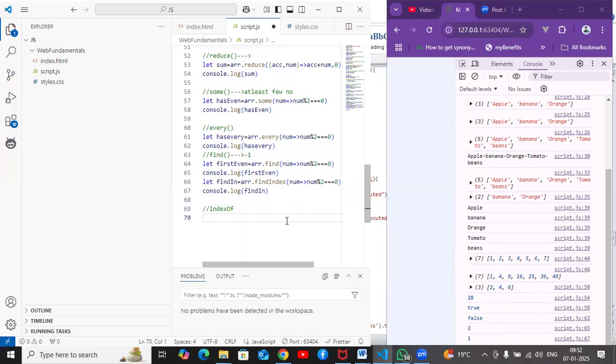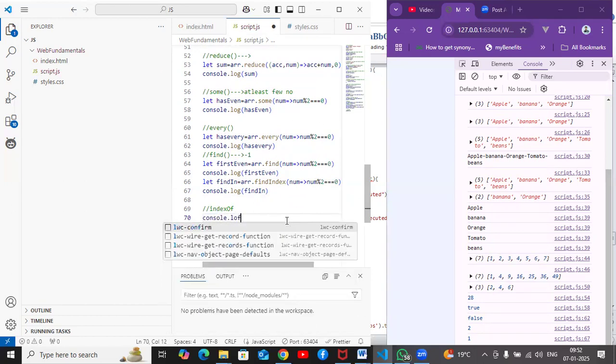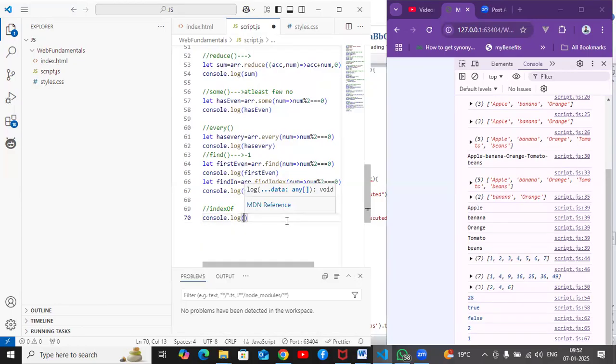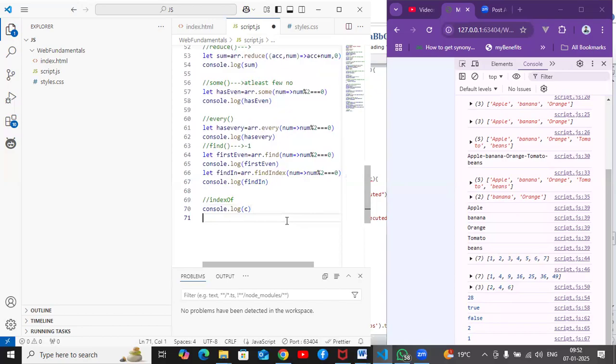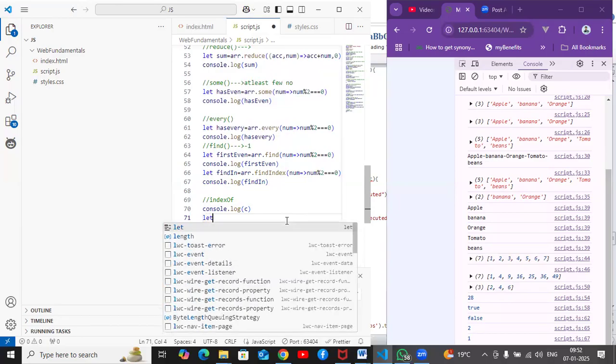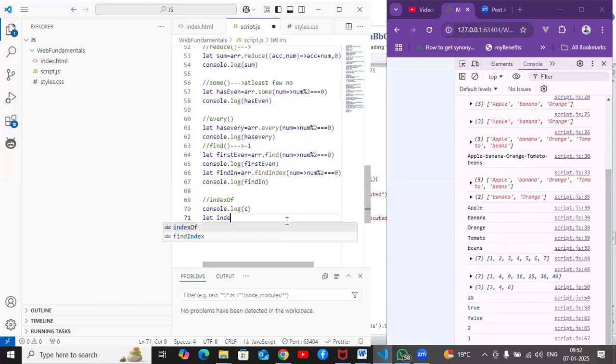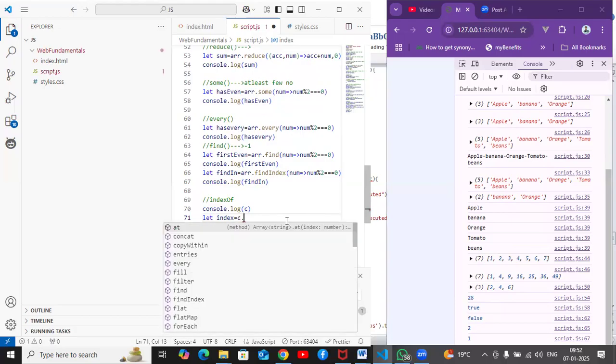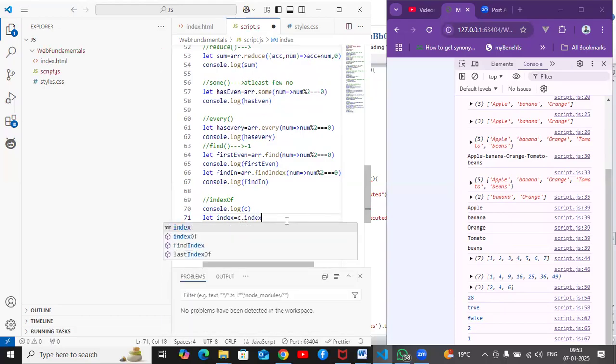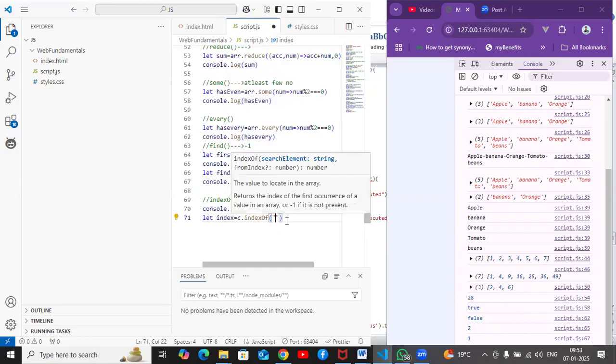Let's suppose I'm going to console log C. C means the combined array, which we defined previously. After consoling that, I want to know the index of banana, or let's suppose I want to get the index of orange. So for that purpose, I'll define an index variable. Let index equal C dot indexOf function. In the indexOf function, we have to specify that specific fruit name. I want to get the index of orange, let us say.